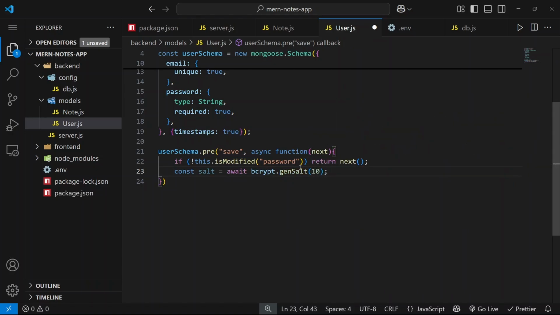So what does it mean? Here bcrypt.genSalt generates a salt, which is a random string added to the password before hashing. The number 10 is the cost factor, meaning the number of rounds of processing. Higher values are more secure, but slower. Await means wait for the salt to be generated before continuing. And then we just assign the result to this variable.